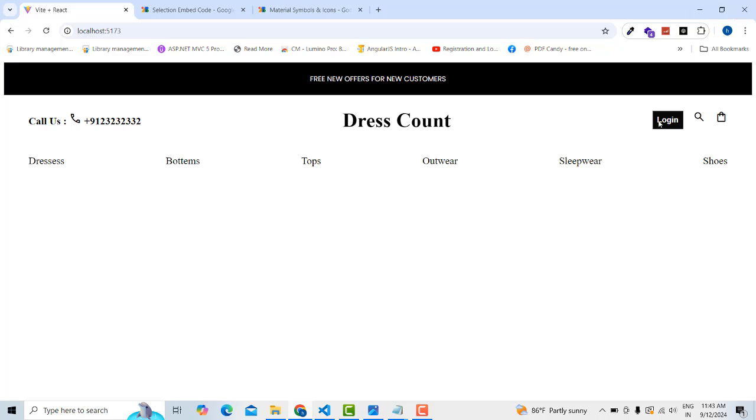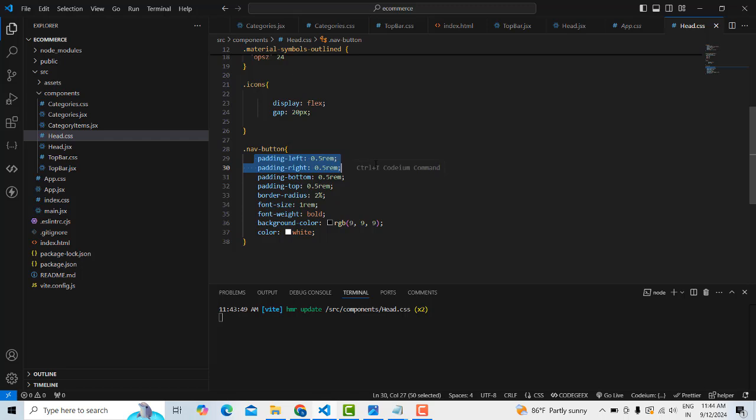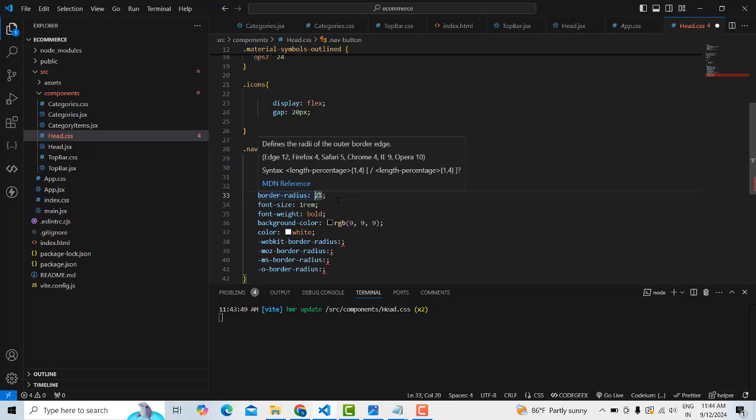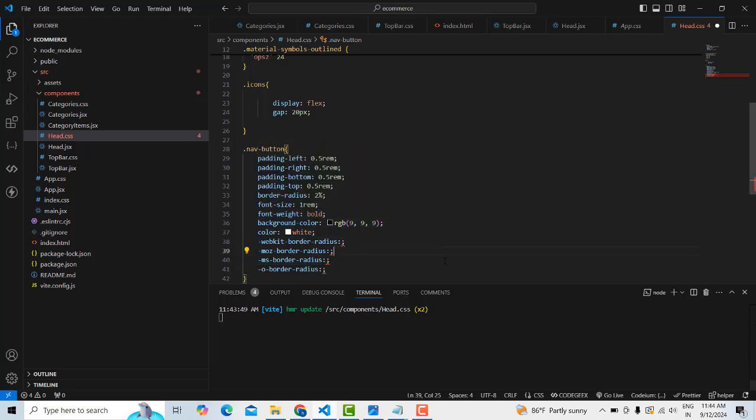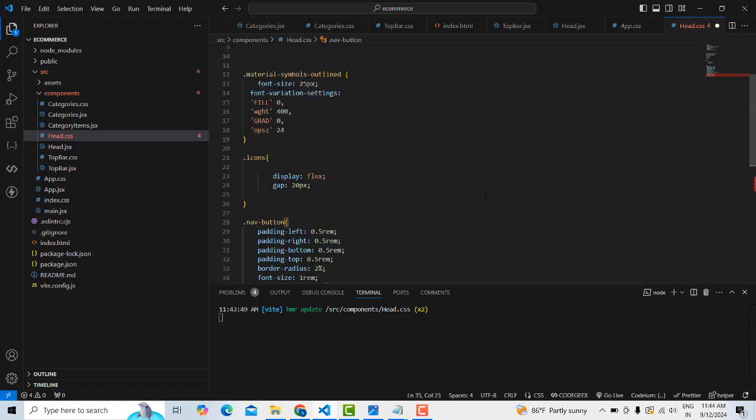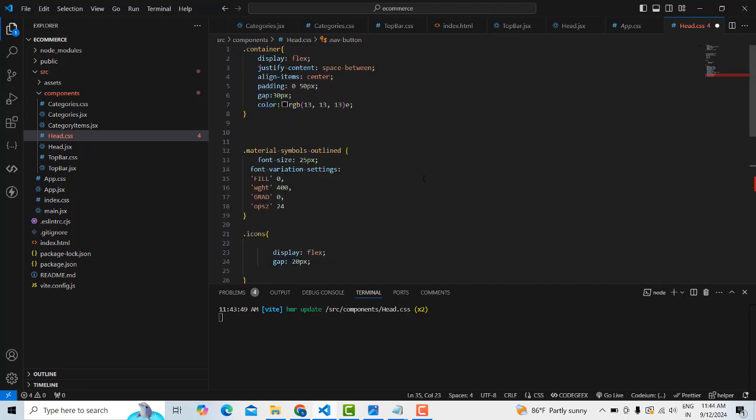It's totally amazing. Okay, you can see the amazing things here. You can get the amazing style. So here, padding left, right, bottom, all the things, and border radius. I am going to set 2%, and font 1 rem, bold. You have to color using the bold.